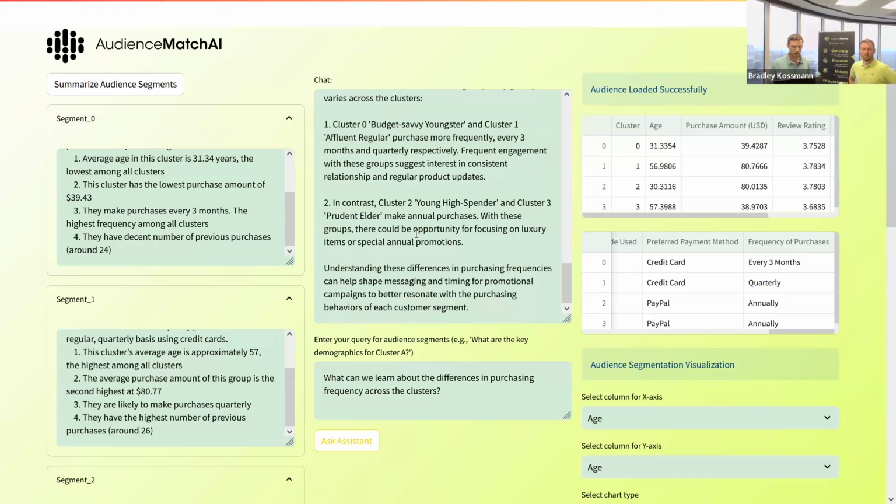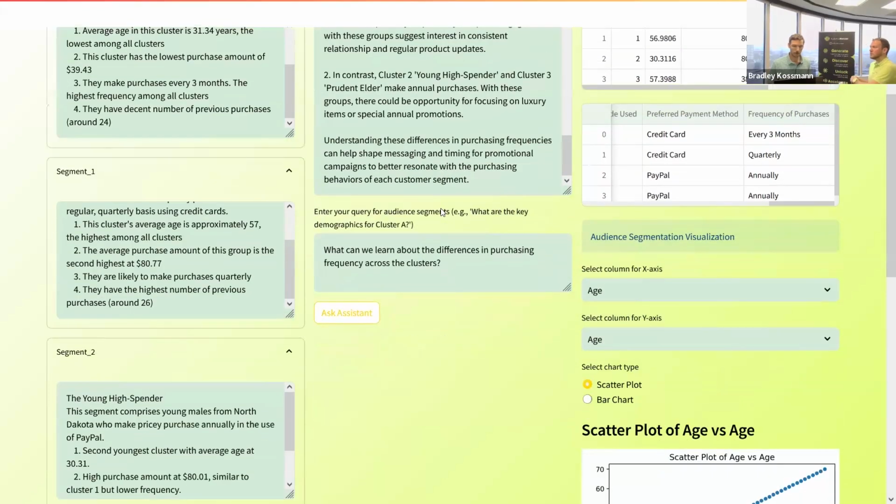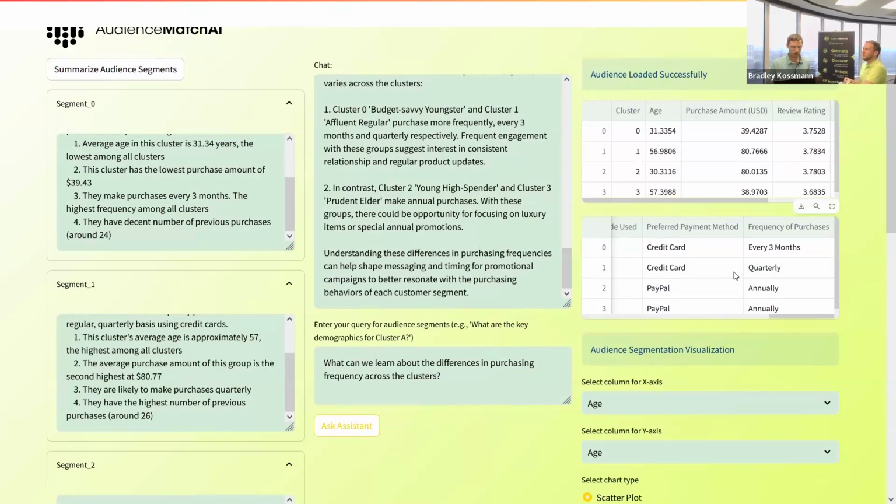Yeah. And we can start thinking about, okay, maybe how do we activate those young high spenders or those prudent elders to make more frequent purchases, right? Maybe that's something that we want to do. Let's talk about something else.